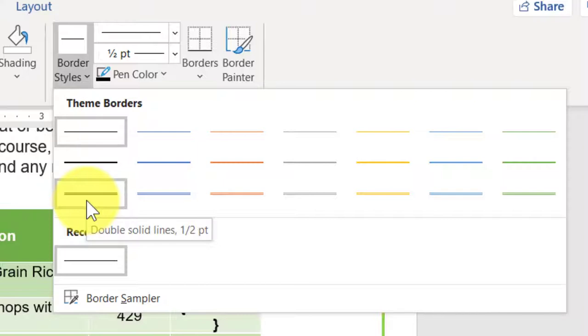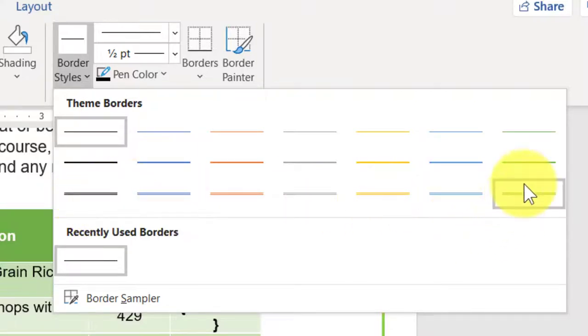Line weight of 1/2 point, and that's what it's telling me. Select a pen color of green. So I think I want green all the way over here.